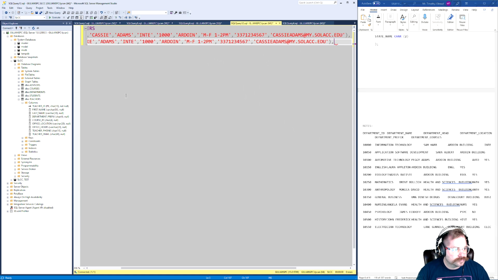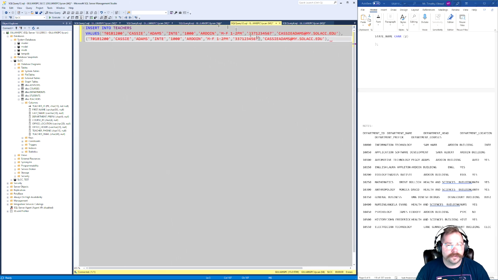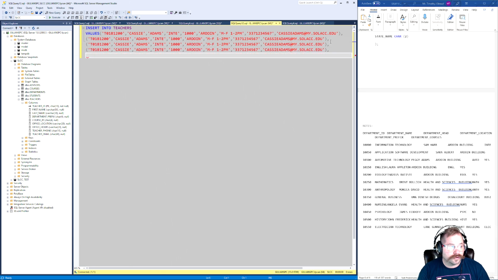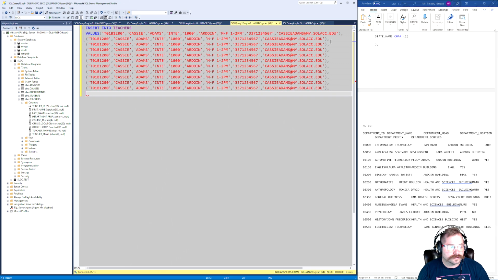Where's my zoom? That way we can try and see it all in one. There we go, that's better. Okay, so we hit enter. How many do I have? I have 1, 2, 3, 4, 5, 6, 7, 8, 9, 10, 11, 12. I got 12.